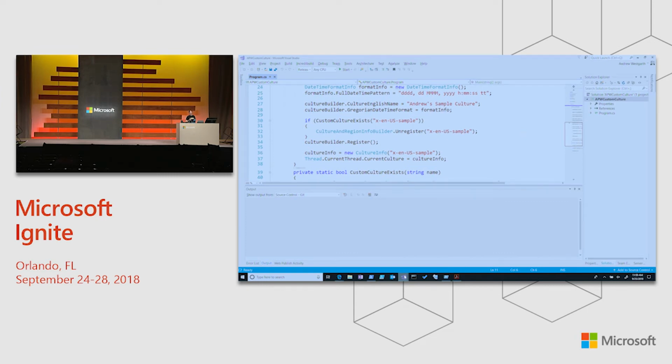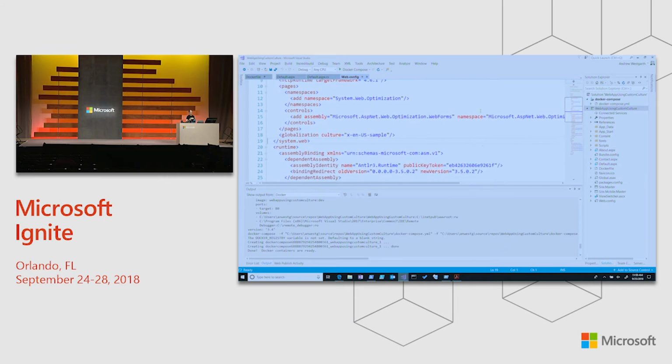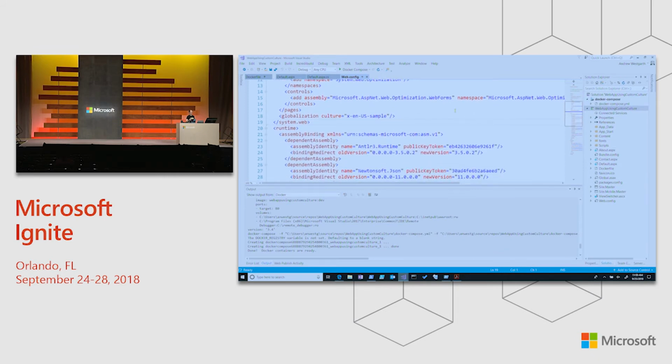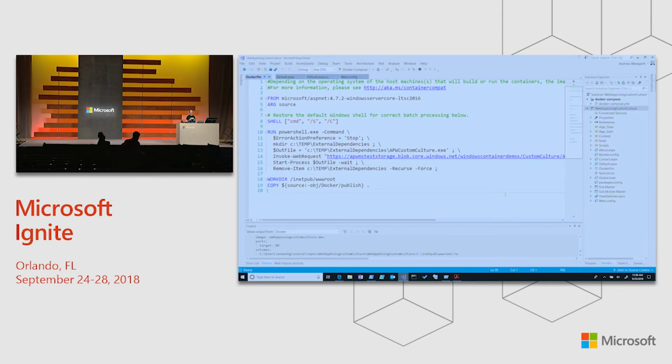So I have my custom culture code here, just to build a culture builder, build that into a library. I've modified the date pattern. I've registered a new culture, and then inside this application, I just set the default culture to be my new sample, and then use that inside the web page. But the power here is in the actual Docker file, and this is the thing that I want to get across to you here today.